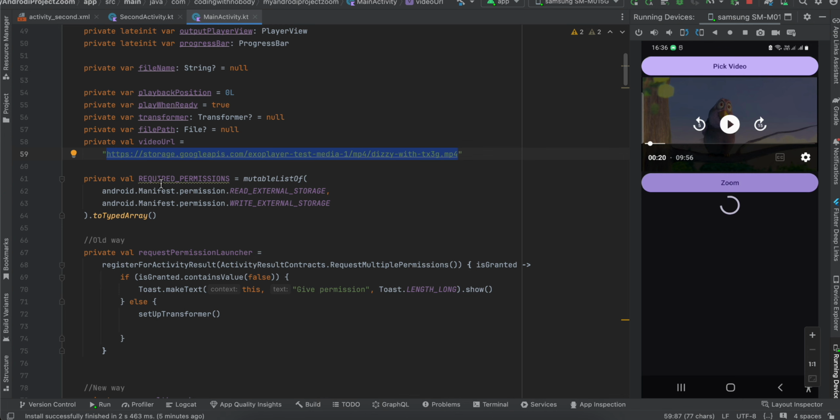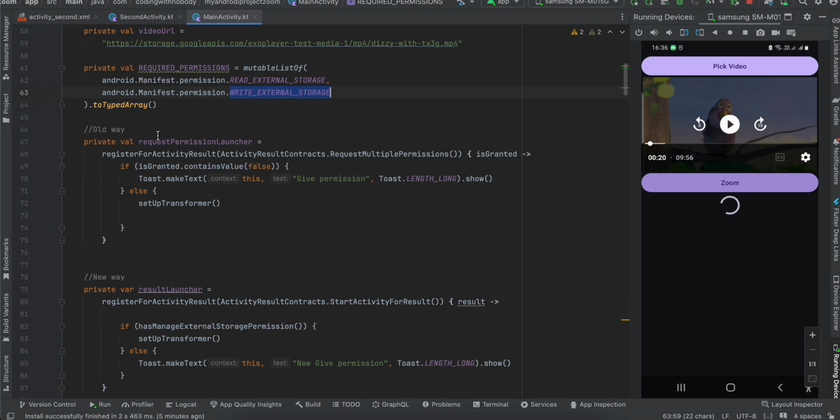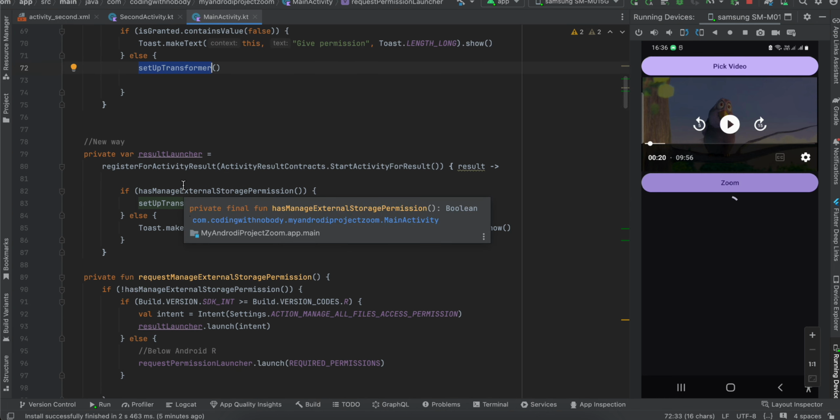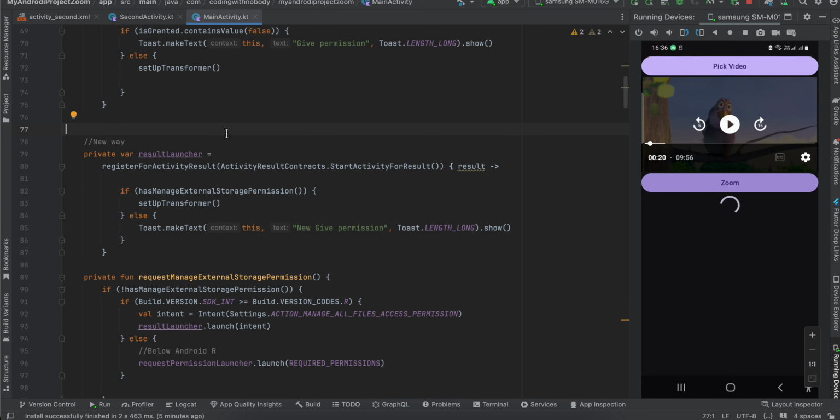And for older Android, I have just created a mutable list for read and write external storage permission. For requesting multiple permissions, if you are using an older Android device, we will call this, and if permission is not given, we just display a toast message, and if given, we call setupTransformer. And in the new way, we have to redirect the user to the settings app. Here we are checking for manage external storage permission. If that is given, we call setupTransformer, otherwise we just display a toast message.